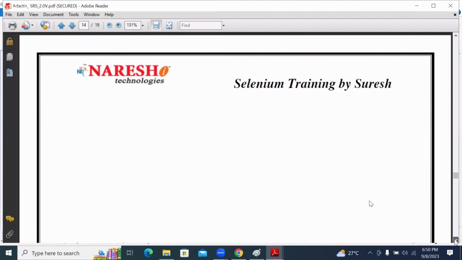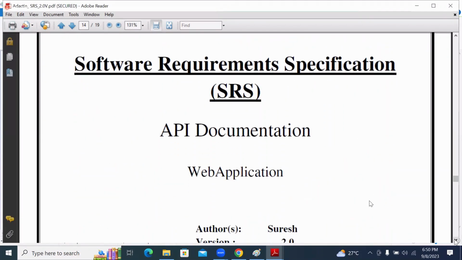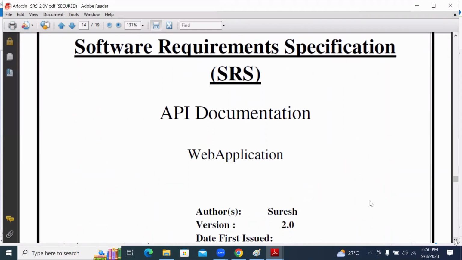After that, go to page number 14. What is on page number 14? It is also an SRS document. See, previously your version was 1.0, and this is 2.0 of the SRS document, but this SRS document is related to API documentation.